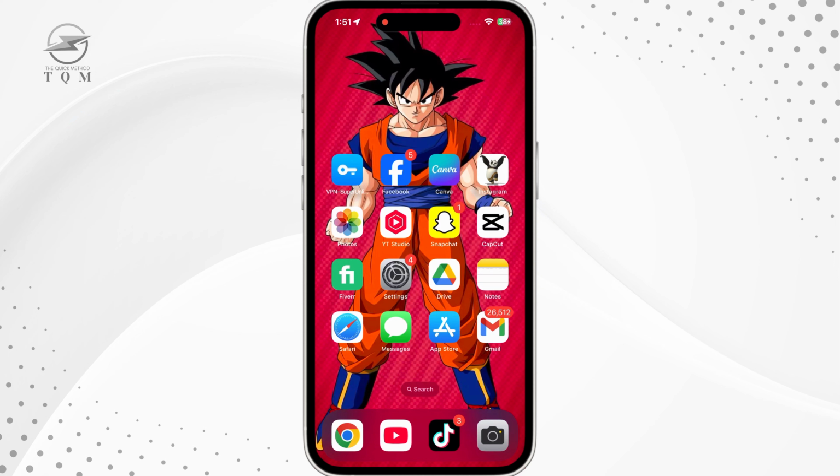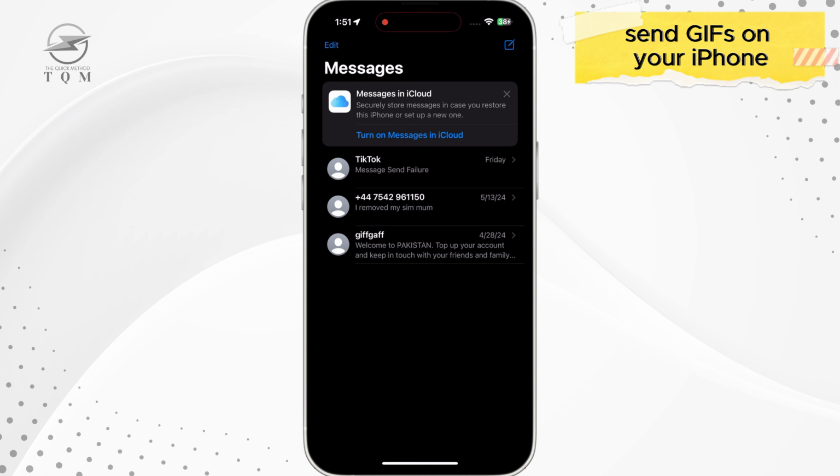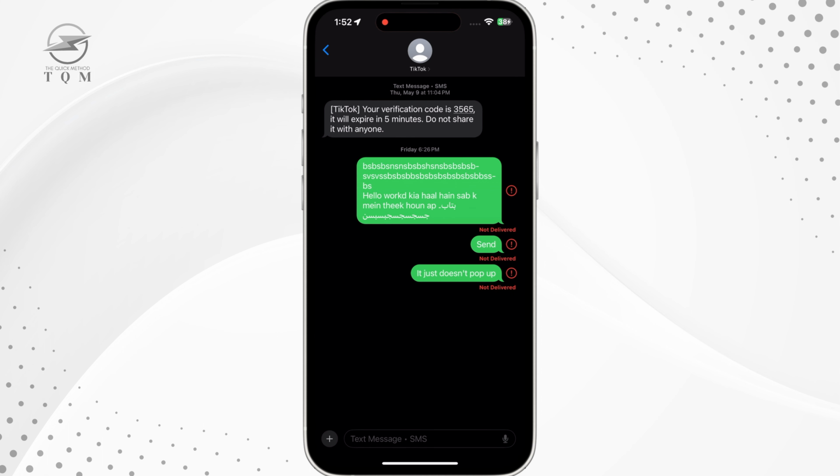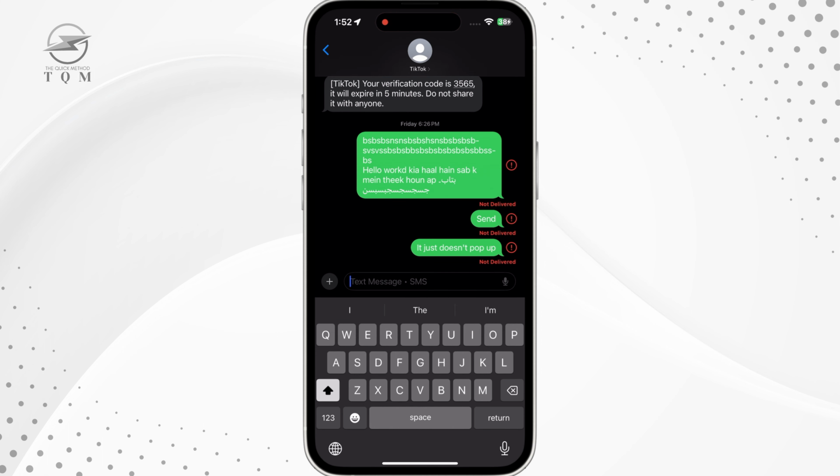In this video, I'll show you how to send GIFs on your iPhone. Let's get started. First, open the Messages app. Let's say you want to send a GIF to someone.